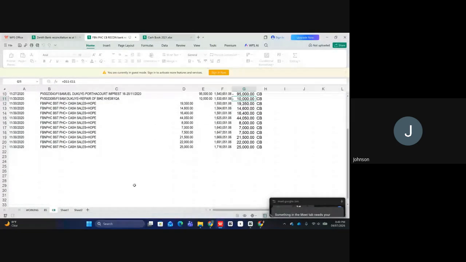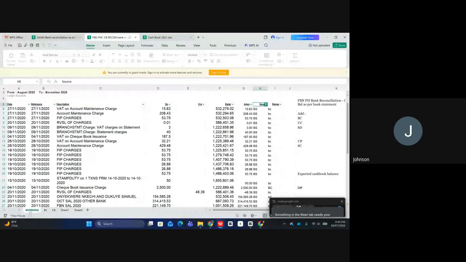Then the next thing you want to do is to have a working sheet where you are going to merge both the bank statement and the cash book together. So what we're doing over here is that we're trying to merge the bank statement and the cash book together so that we can now start doing analysis on them.